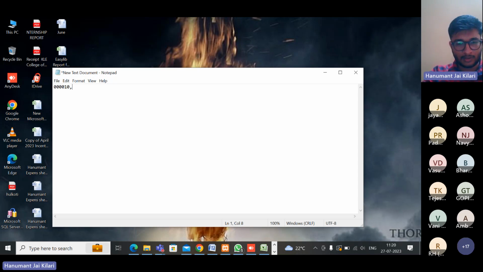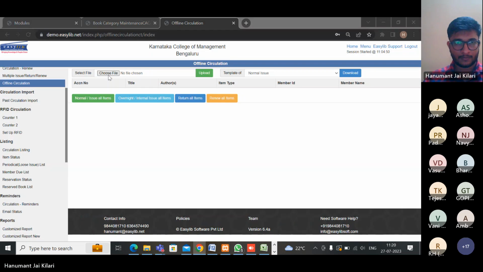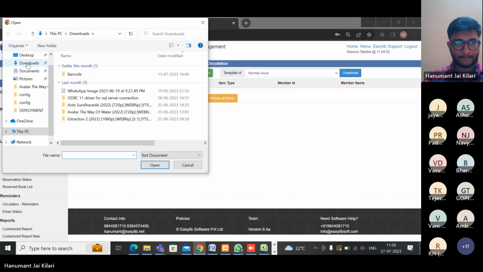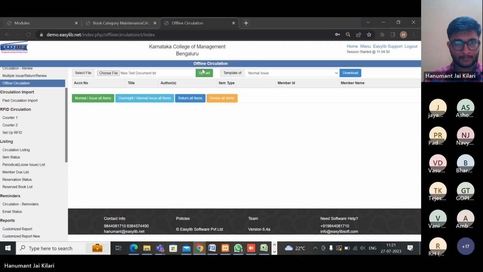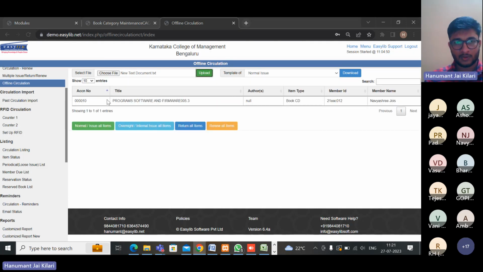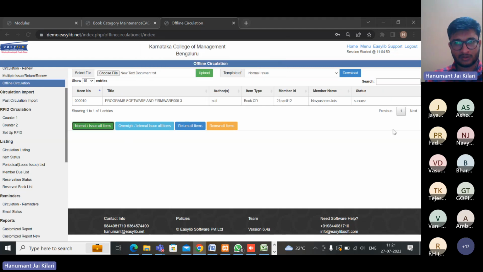Put a comma and put a member ID. So put all the accession numbers and member IDs here in this notepad, and just upload this notepad. See here, this book is now issued. You can do offline circulation. Normally it shows all the items. Just click on it. This book is issued to this member ID. So this is how you can do offline circulation.